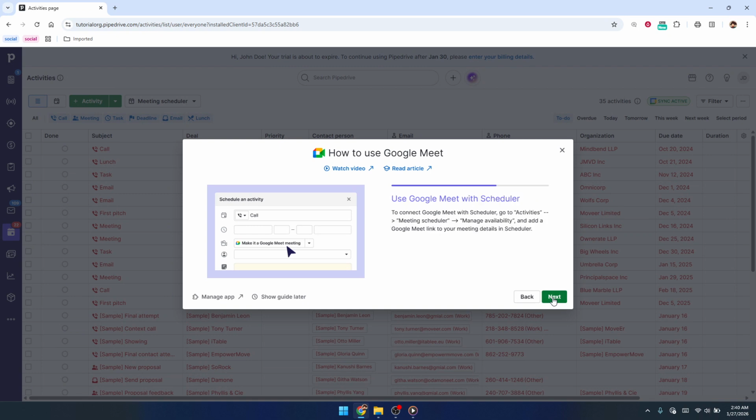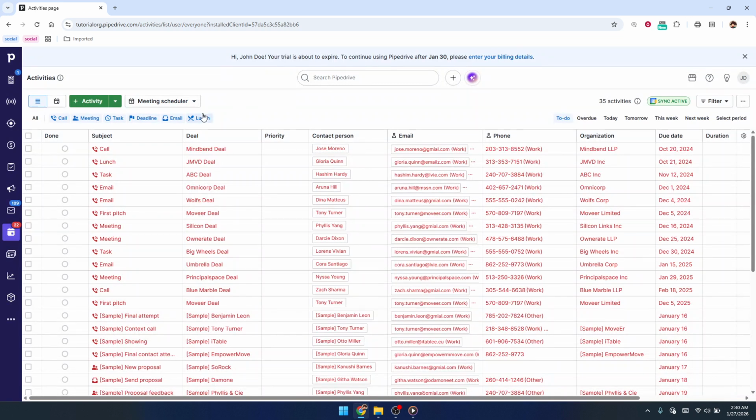At this point, the Google Meet integration is already installed and ready to use, so you can start creating and managing Google Meet links directly from your Pipedrive CRM.